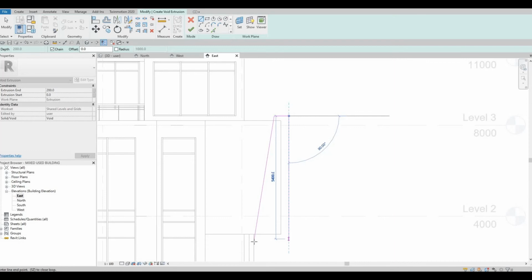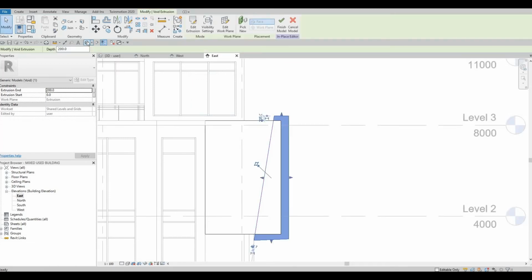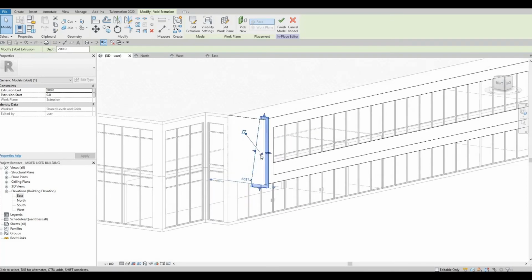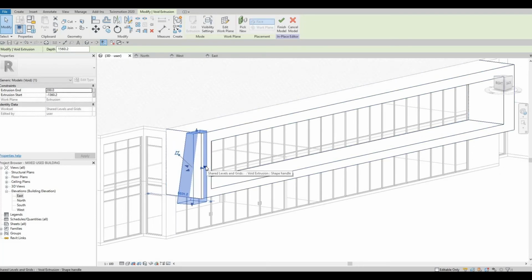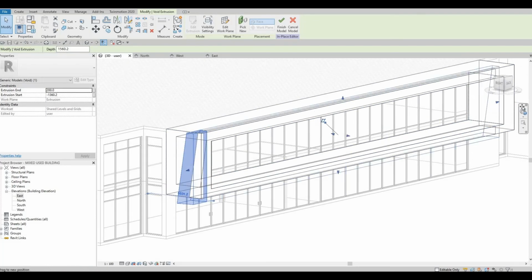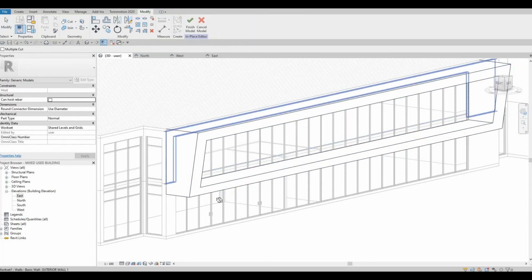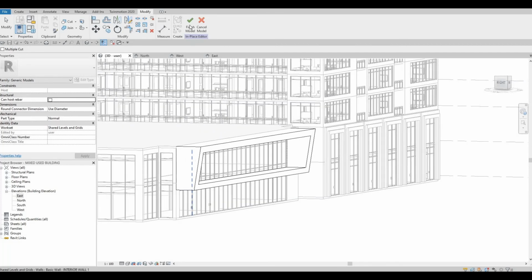Okay, click Finish, go to 3D, and then you just want to extrude it more, similar to this, and then all the way down there. Just click Cut Geometry, and there we go. We have our design right here, and then we could click Finish.